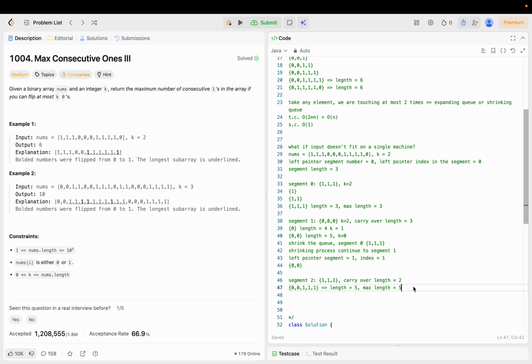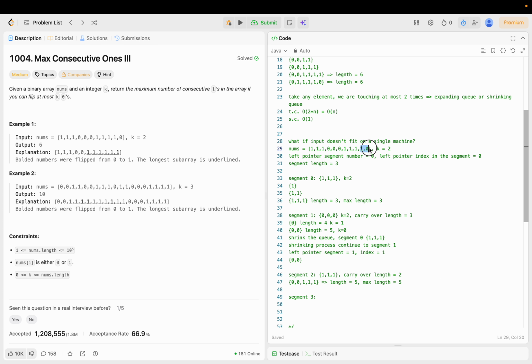Right, and now we'll go to the segment 3, which is just 1 and 0. Yeah, 1 and 0. Now we again expand this, so the queue becomes 1. Max length becomes 6. Again, a 0 comes, so it won't fit, we are out of case. So for the last 0, the shrinking process starts.